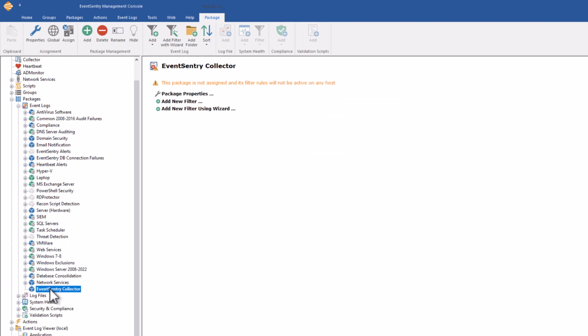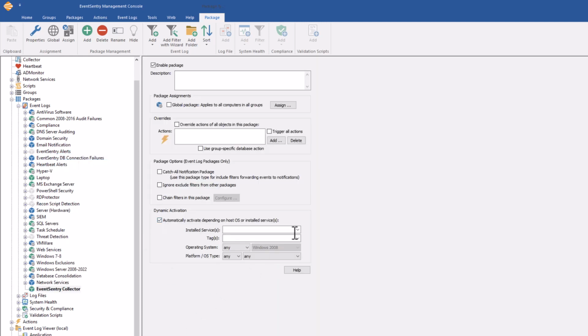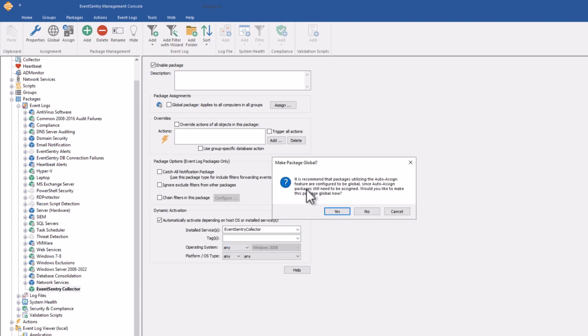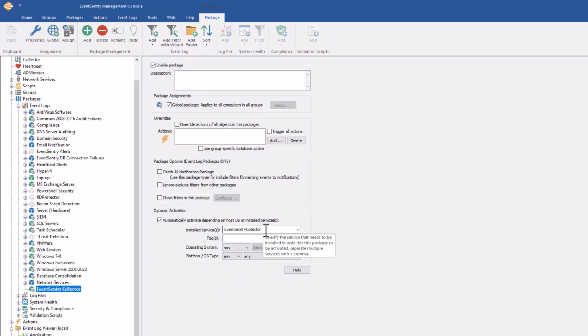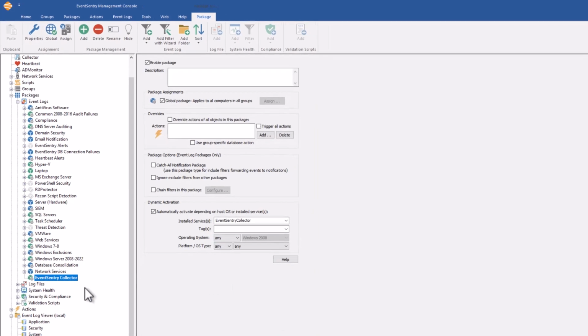The advantage of doing it this way, of course, is that computers that are not running the collector will never even see this package. And also, as explained in an earlier video, we could even have this package be assigned automatically with dynamic activation using the installed service. So now if we make this package global again, we can see it's green now. It's asking us, is it recommended to make this package global? We're going to say yes. And so this is really great now. So now any computer that's running the EventSentry collector service is automatically going to get this package.